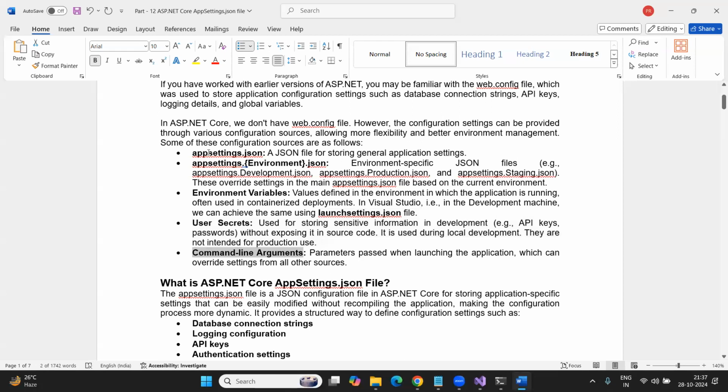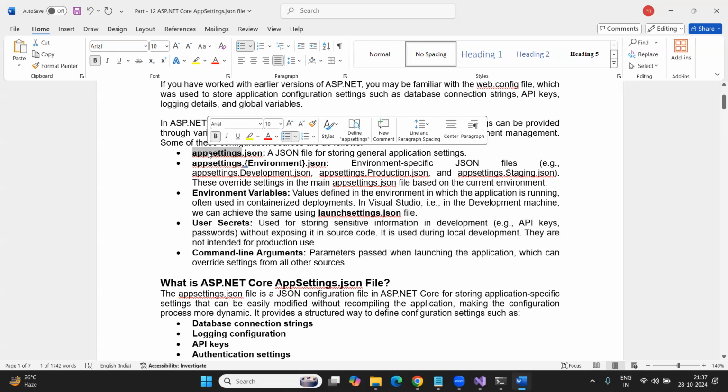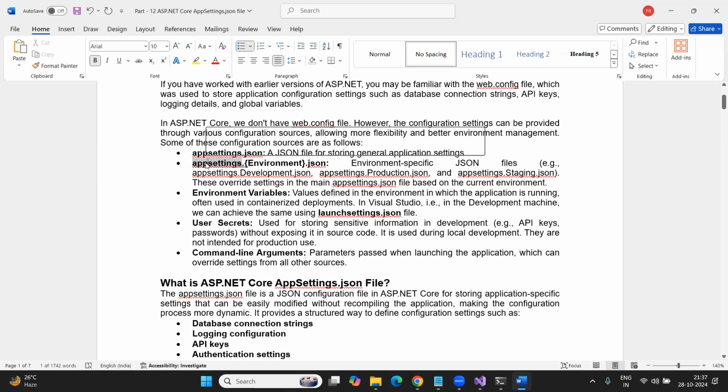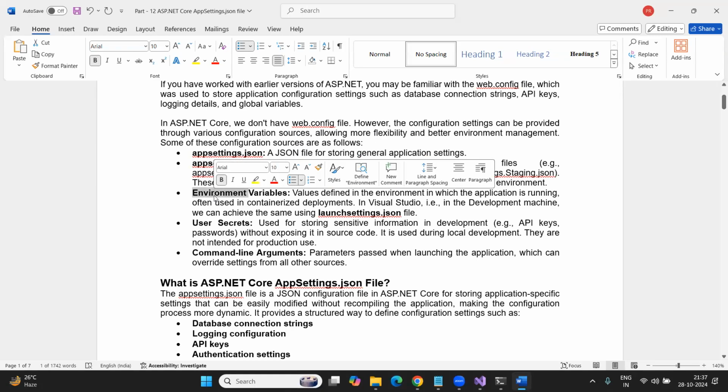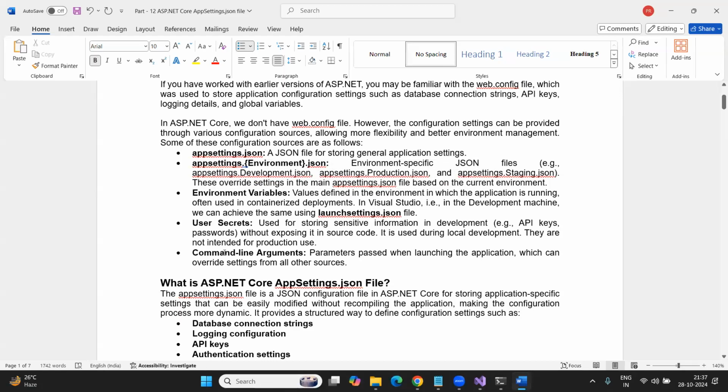So the order is that first the framework is going to read from this file. If the same setting is defined here, it will override. If the same setting is defined here, then it will again override. This will also override, and finally the command line argument is also going to override the settings defined in the previous configuration files. Clear?